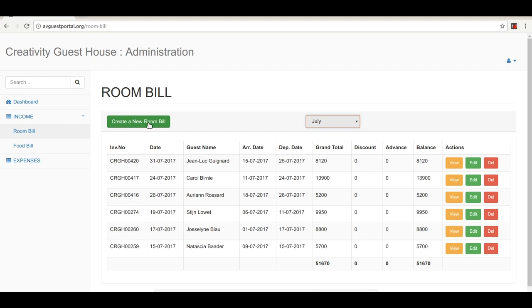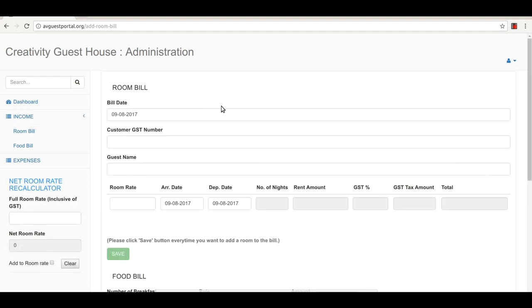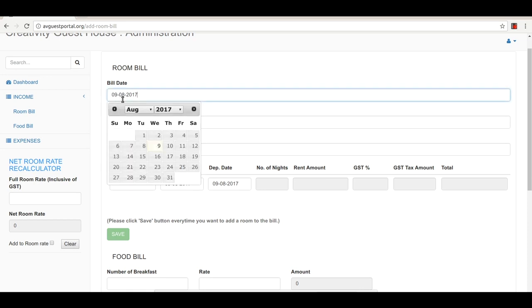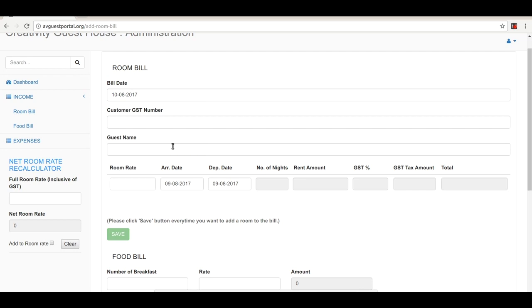Now, if you want to create a new room bill, you click on create a new room bill. Surprise, surprise. You get to the screen where you have to fill out the details of the room bill so it can be created. So we start with the bill date. The billing date can be about anything that you want. By default, it will give you the date of today, but it doesn't matter much. You can do with that bill date whatever you want.